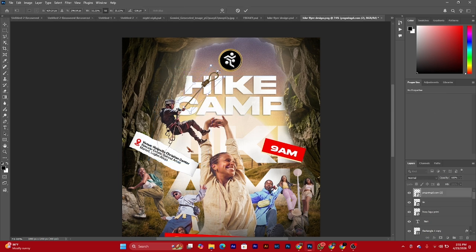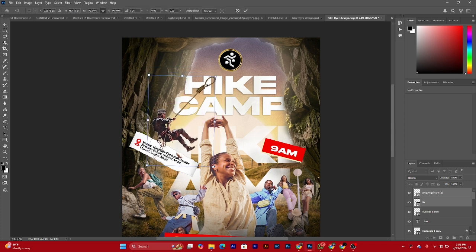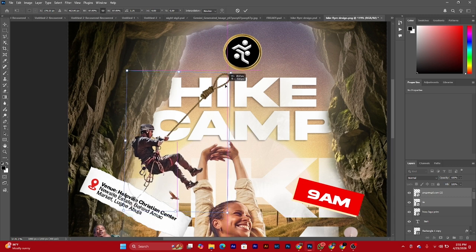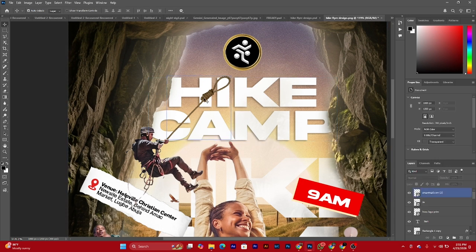Okay, so for this, Ctrl T, hold shift on your keyboard, make it a bit longer. Thank you. Then hold the man, drag him down a little bit. Ctrl T, reduce a little bit, curve like this. Reduce a little bit, take it up. This is beautiful.